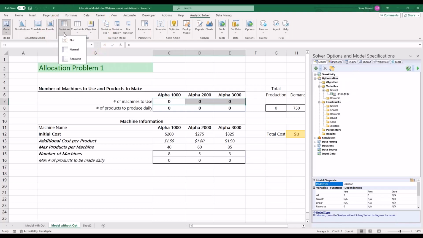As you may have noticed, under decisions, we also have recourse type of decisions. This is the second part of our optimization, stochastic optimization. We will talk more about using recourse decision variables, so I will come back to this one.